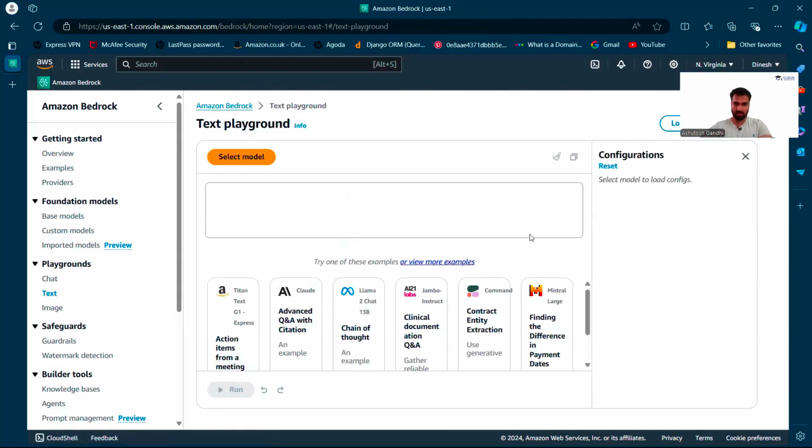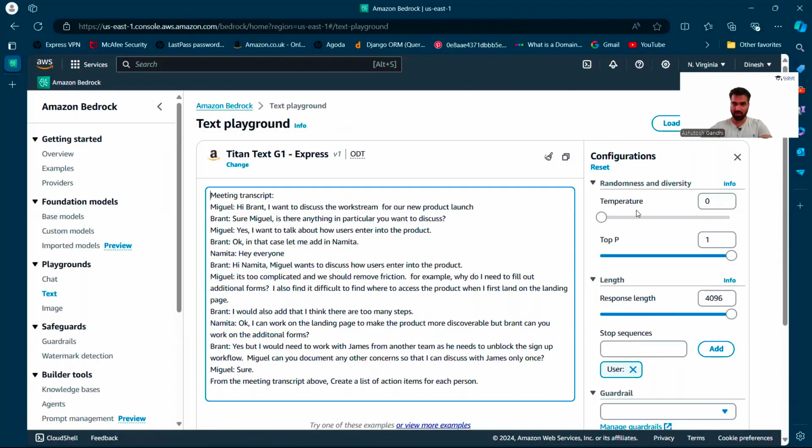Heading over to text, you can see that if I select any of these models, I can tweak the temperature, which is going to control the creativity of the response. Zero means not a lot of creativity, and max means a lot of creativity.